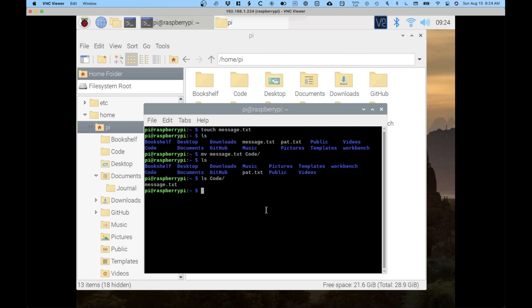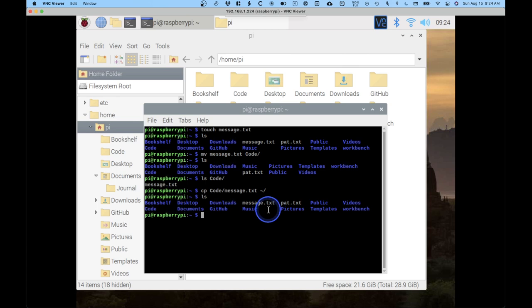All right, second exercise. Let's copy the message.txt that I moved, so it's inside of the code folder, to the home directory. There's several ways I could do this. I could say cp code/message.txt to dot slash, meaning copy it into the home directory, or tilde slash, that would work as well. I think I'll do that one. And sure enough, now there's a copy of message.txt in the home directory, and there's still the copy inside of the code directory.